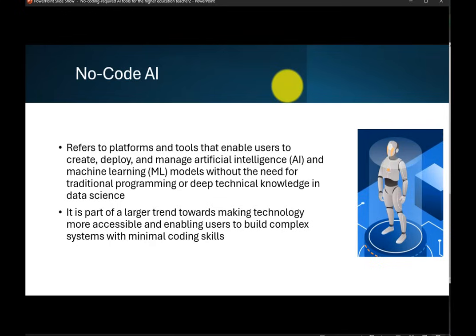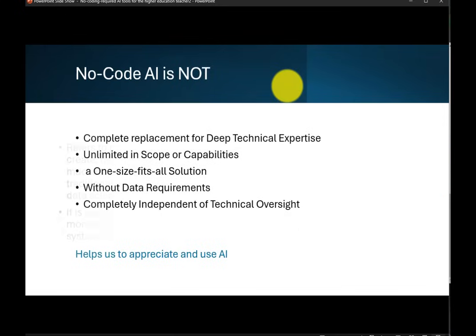So we have looked at what no-code AI is. Now we want to look at what no-code AI is not. Now, no-code AI is not a complete replacement of deep technical expertise. It is also not unlimited in scope or capabilities. It's not a one-size-fits-all solution. It's not without data requirements. Lastly, it is not independent of technical oversight. The beauty is that no-code AI helps us to appreciate and use artificial intelligence.